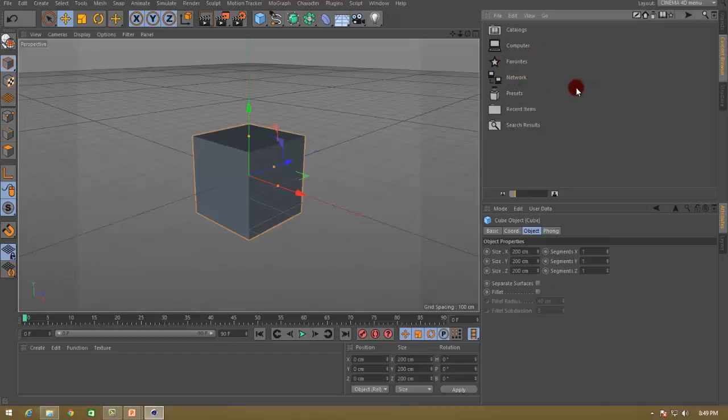You can access a network computer by using this network option. If you have network access or a network of computers, at that time you can access a different machine, a different PC, by using this network option, and you can import anything from that machine inside Cinema 4D. Here is a very important thing called preset.